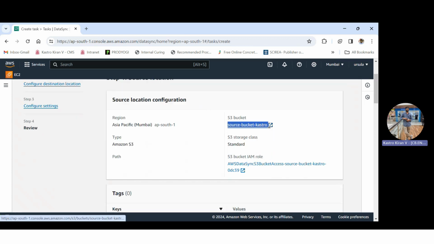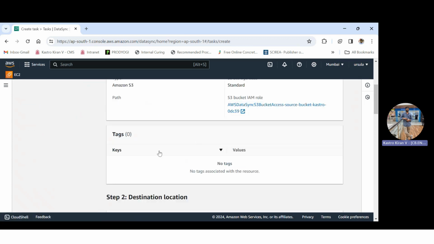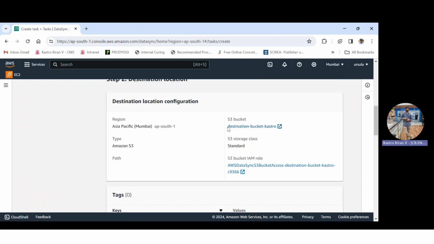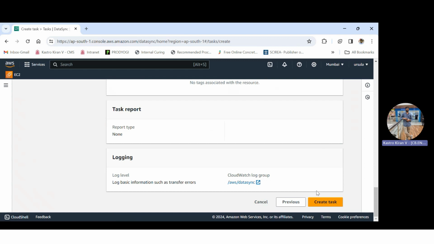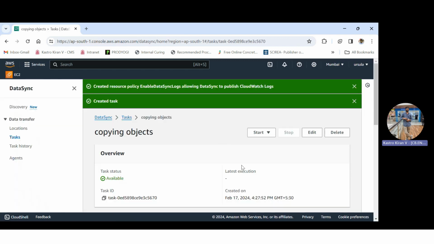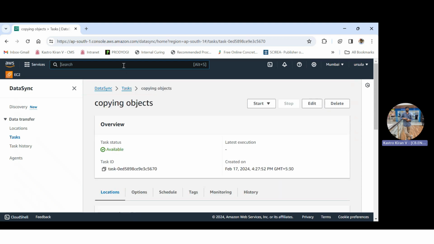Our source location is source bucket Kastro, and destination location is the destination bucket Kastro. Okay, right. And then click on create task. Now, once you have created the task, the next thing is we are going to upload objects into the source bucket, and then we are going to check whether the files are getting transferred into the destination bucket or not. Okay, right. So let me go to the S3 service again.